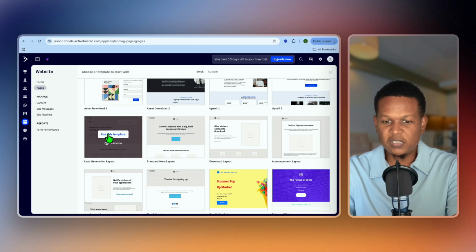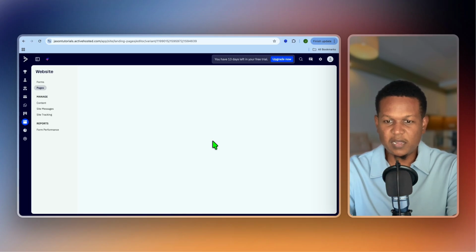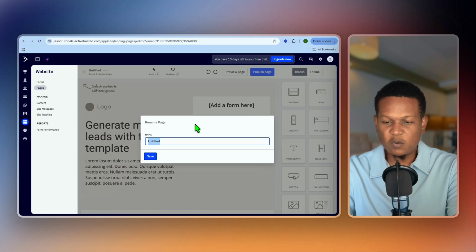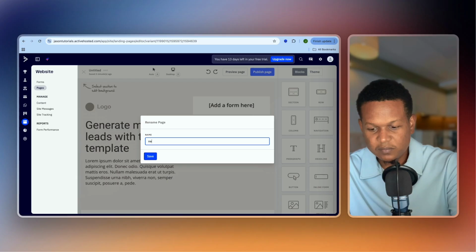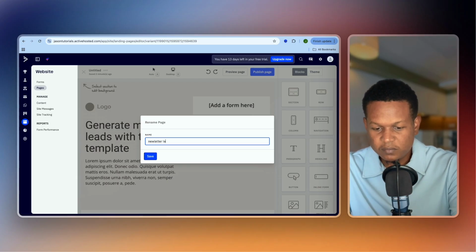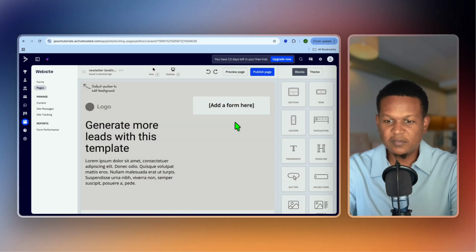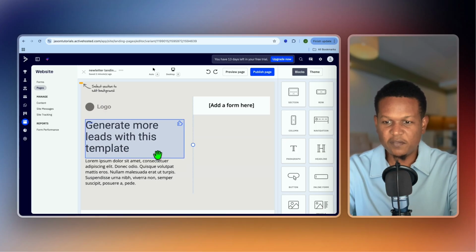So let's say for example we were to select this template. We're just going to tap on Use Template, and we're going to give the template a name. So we'll call it Newsletter Landing Page, and we'll tap on Save. After you have saved it, you can start editing it. So for example, you could put your logo right here. You can change whatever you want.